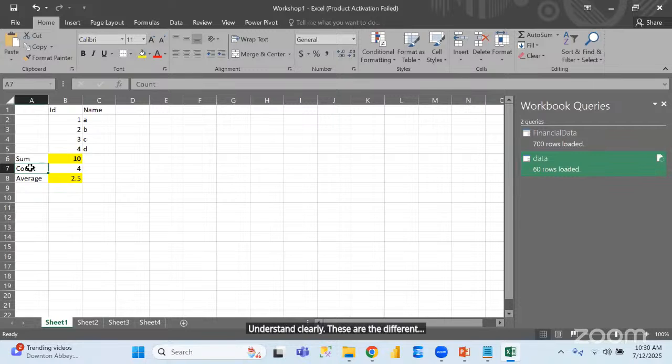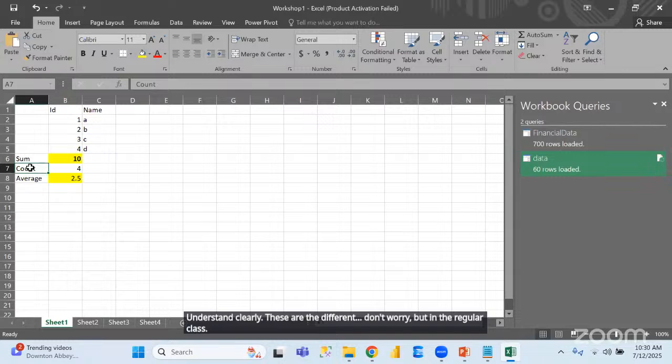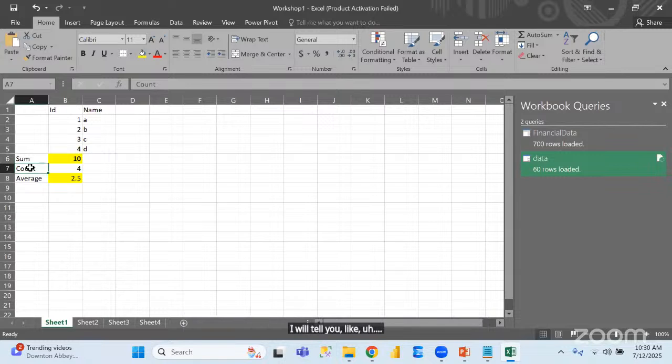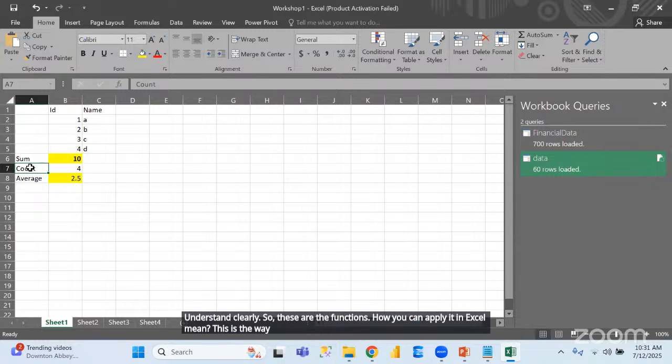Don't worry, in the regular class I will tell you 10 to 15 functions. What functions will be there? What are the major functions? How to implement them? I will clearly explain. Understand clearly? So these are the functions. This is the way you can apply them in Excel. Always the functions are single word functions only.